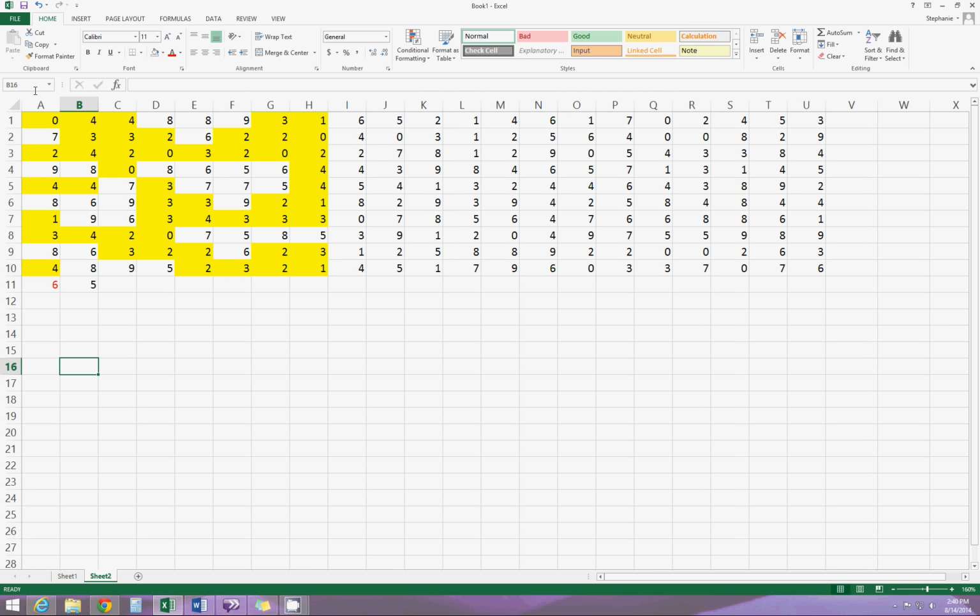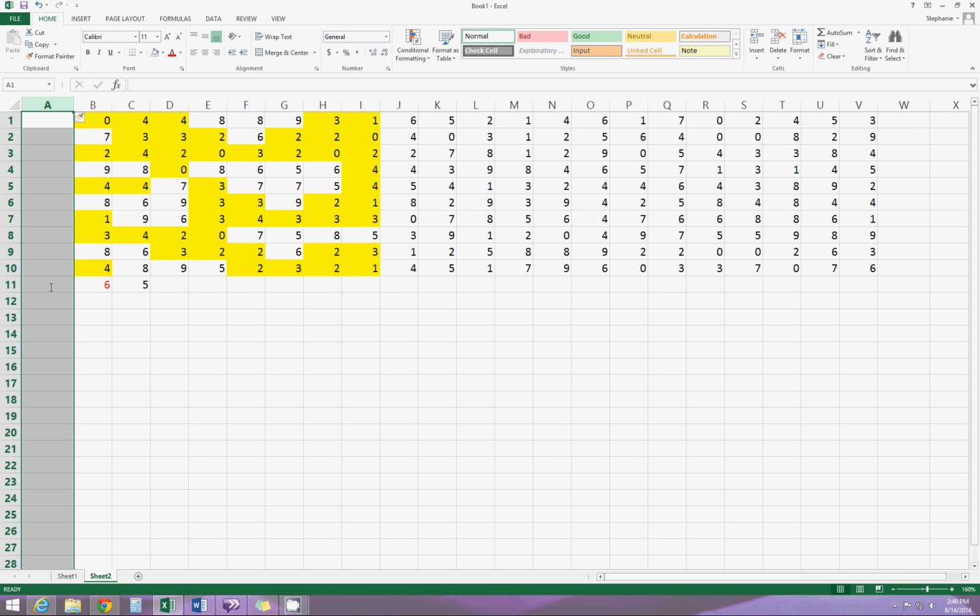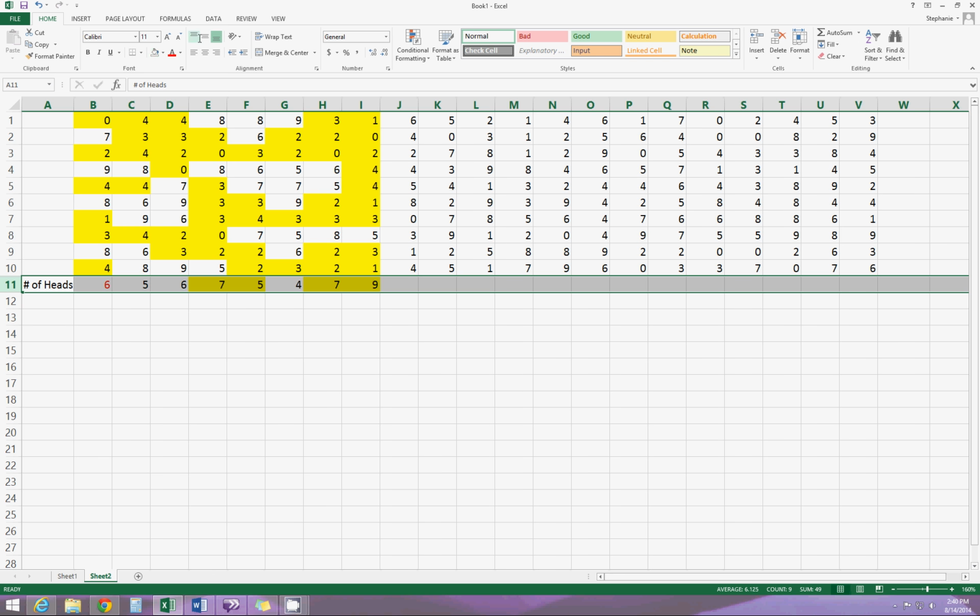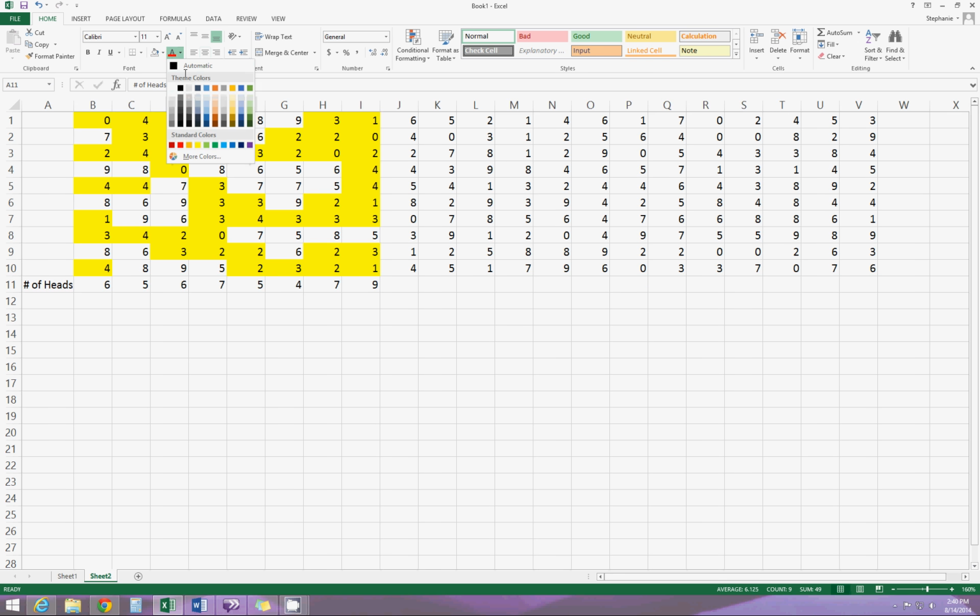One thing you can do at this point is you can insert in a new column, and then here I'm going to put number of heads. So I had 6, and then 5, 1, 2, 3, 6, 7, 5, 4, 7, 9. And you'll notice sometimes Excel will automatically format for you. You can just go back up to the top and set them how you want them.